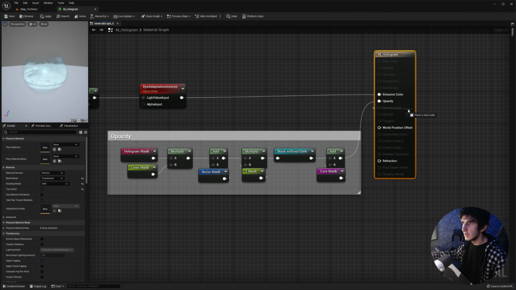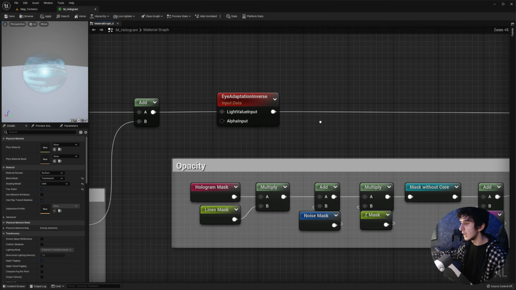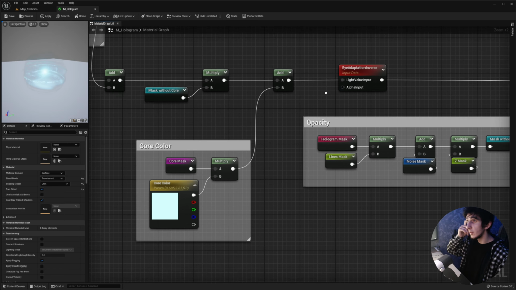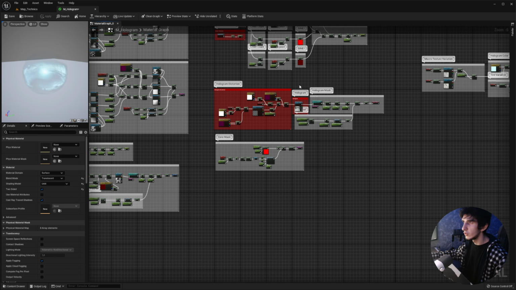And that's everything regarding this effect. The last thing is this eye adaptation. This allows our effect to maintain the same brightness regardless of the post-process exposure. So no matter how you set up the post-process, this hologram shader will always have the same brightness in any scene. One last thing, the last thing I want to say.